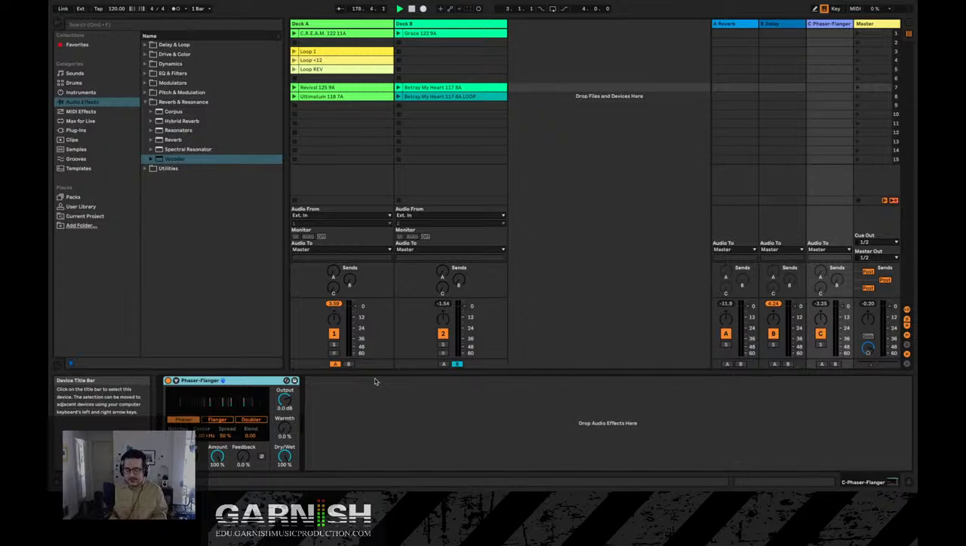If you send too much of the signal going into the return track and then outputting to the master, that can cause some unwanted clipping and distortion, and it can also make the track itself seem louder than it really is. Like the actual effect can be louder than the song itself. So you want to watch out for that. If you're wondering what's kind of the cutoff, where do I like to cut things off?